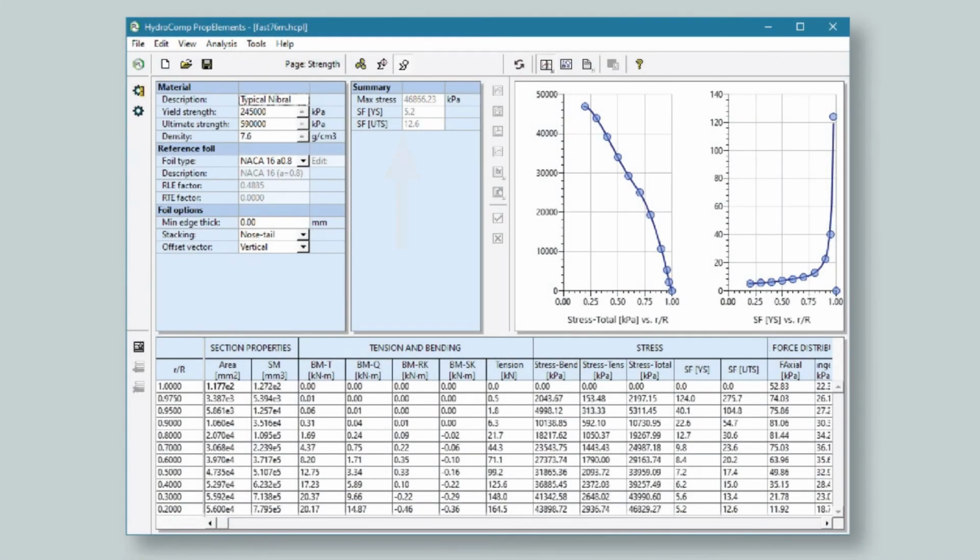Stress and safety factors are predicted on the strength page. Define material properties or estimate from standard options. The calculated body forces can be used for loads in FEA or CFD calculations, and 3D geometry can be exported to CAD software.